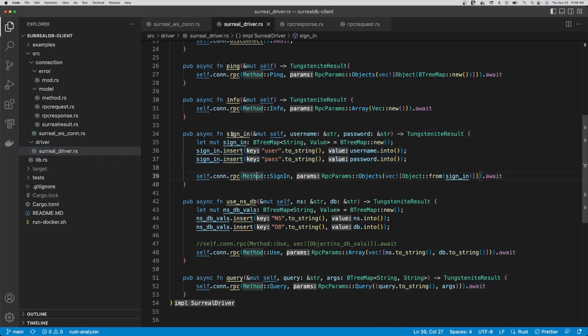So if you look at sign in, you see that this is pretty much straightforward. Here, I am actually passing in arguments into the query itself. And that would be the username and the password, and this is how Surreal expects it. So in this case, we have a B-tree map, which is kind of like a dictionary thing. So then we have the string, and then we have the value.